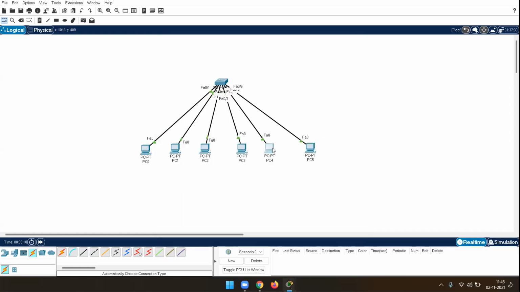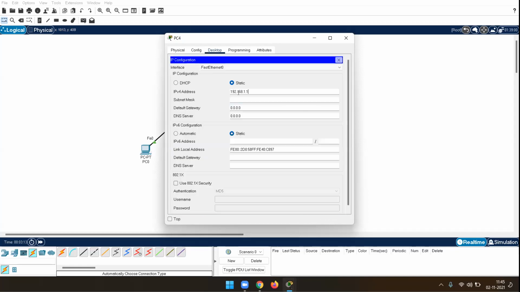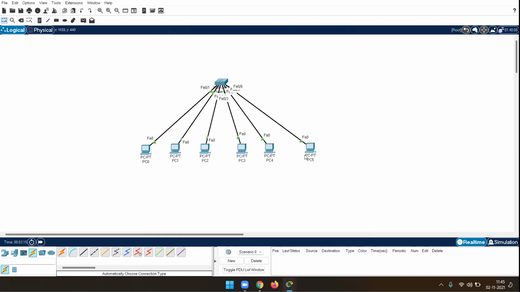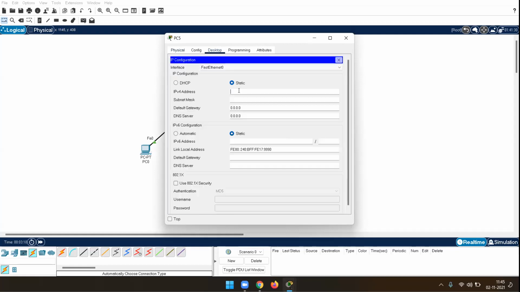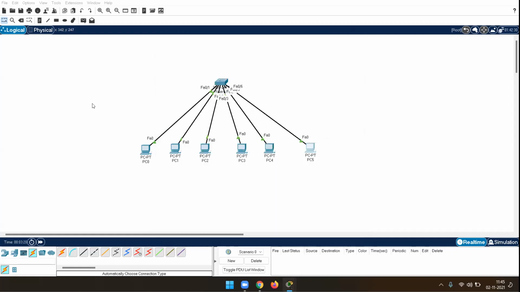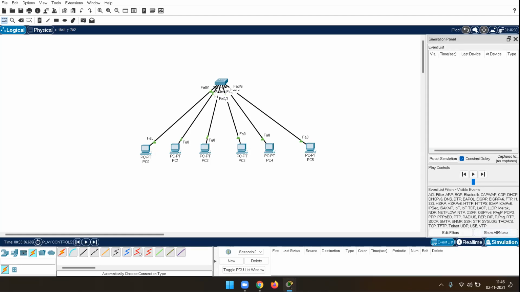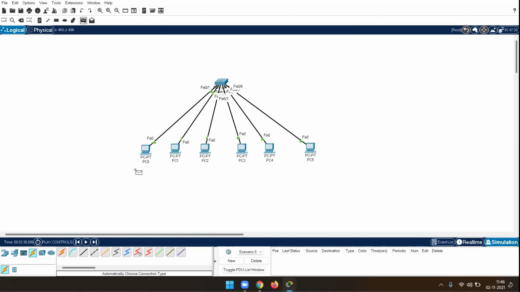4, and 5, and 6. If you want to check the broadcast, you can click on simulation. Here you can click on simulation and send a packet from the first PC to the last PC. When the packet goes through the switch, it will automatically provide the information to everyone. After that, it will reply from this PC and get back to this one.